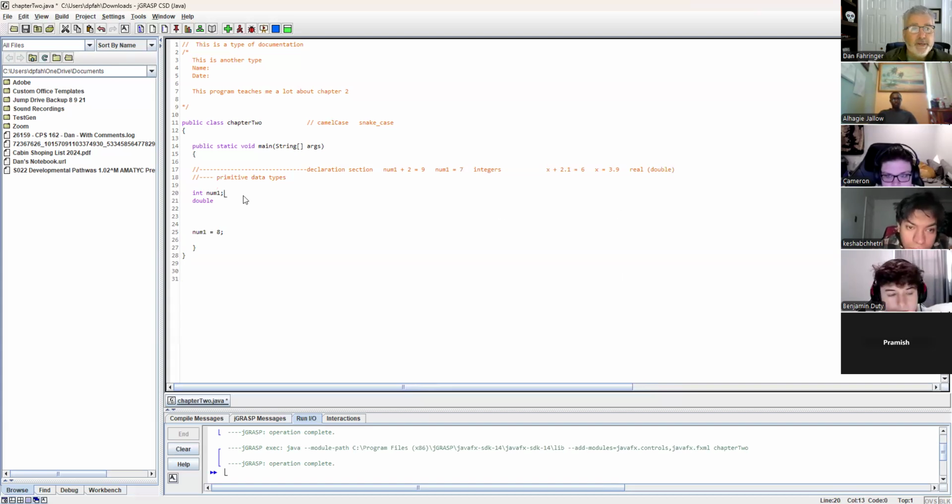Okay. So now num2. Let's go Eagles. Num2 can hold some, is assigned, by the way, that equals is called the assignment operator, a value 3.21. It's allowed to get that value.